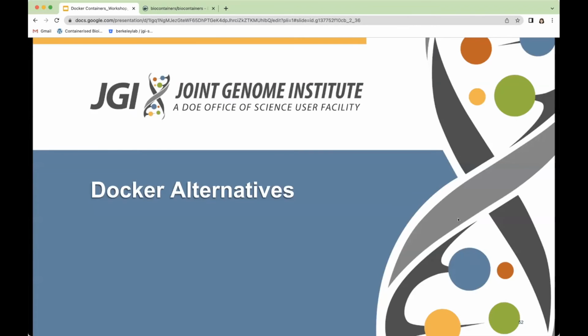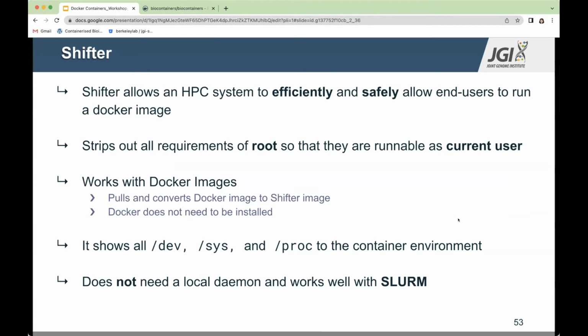So what are Docker alternatives? One is Shifter. Shifter was developed for HPC systems so that users can run their Docker containers on HPC systems securely and efficiently. Since Docker basically runs as root, it becomes a risk to run things on big HPC systems. So Shifter was developed as a solution for that. It strips out all requirements of root so that you can run everything as the current user.